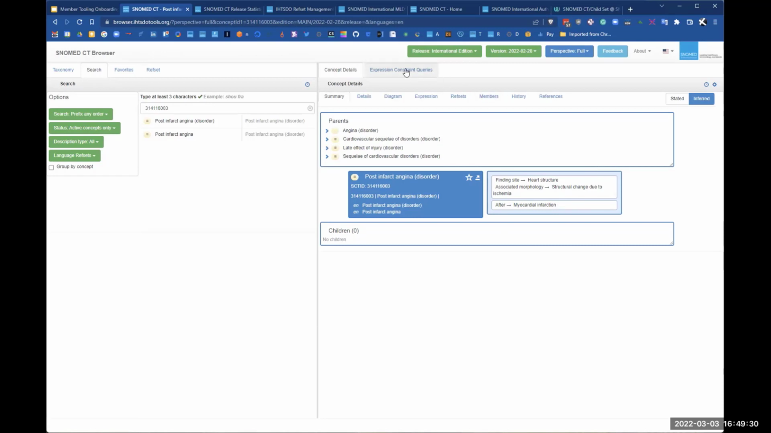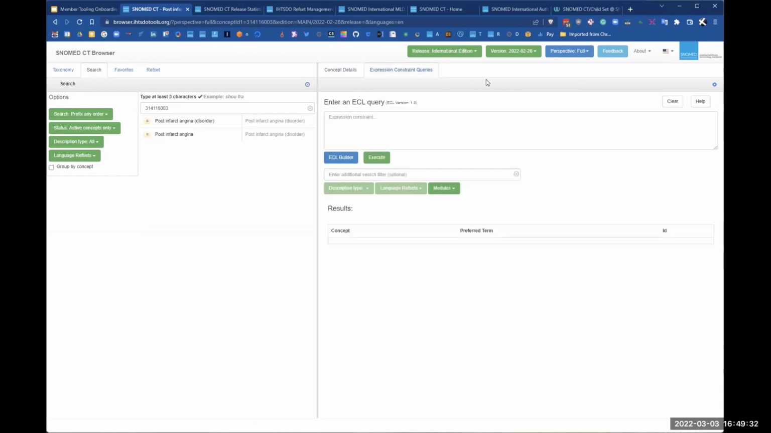You can also run expression constraint queries. They call it expression constraint language, but this is really, I suppose, the query language of SNOMED. How do you find things in a more interesting way? So you're finding all the descendants of a concept, or where a concept's attribute is this, for example. So things like that is how you build up an ECL.